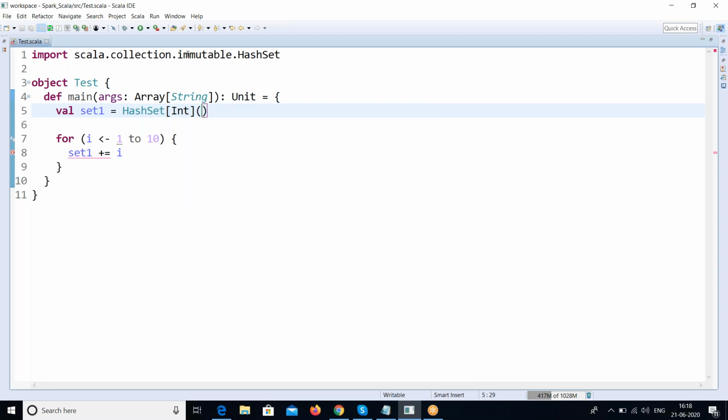A small change to this, see this now. I make this mutable, then you can see the error is removed. Now you observe the difference. There are two cases. In case one, when we declare the set as immutable and try to append data, when I try to modify this set object, which is immutable, I'm getting an error.